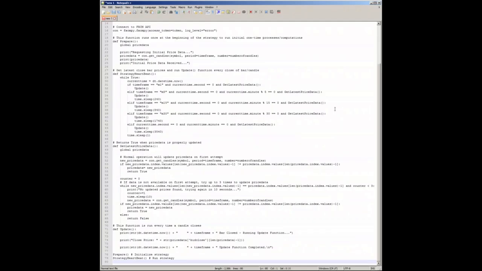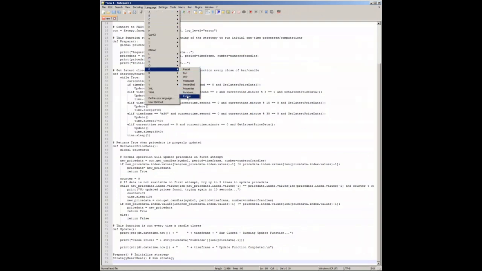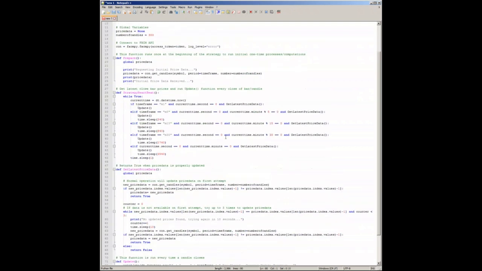So I'm going to copy and paste this raw Python template into my text editor. I'm going to use Notepad++ in this webinar. And so this is the template that we're going to be working from.